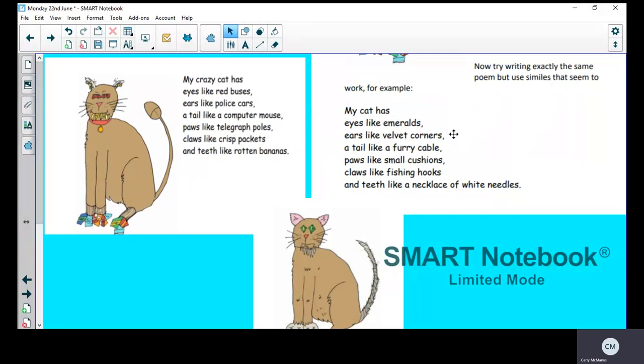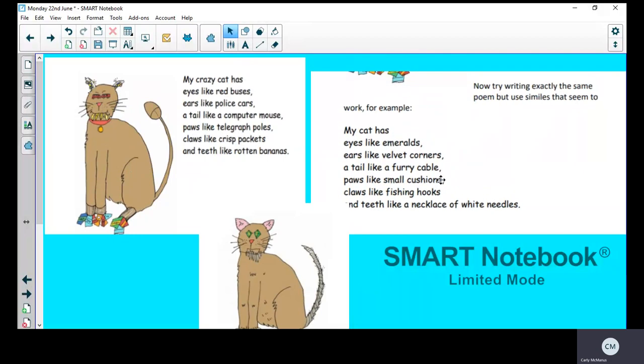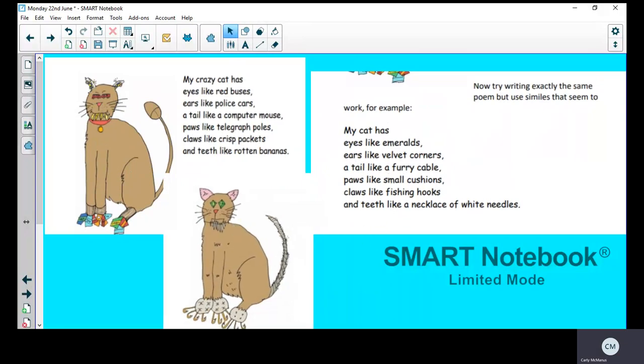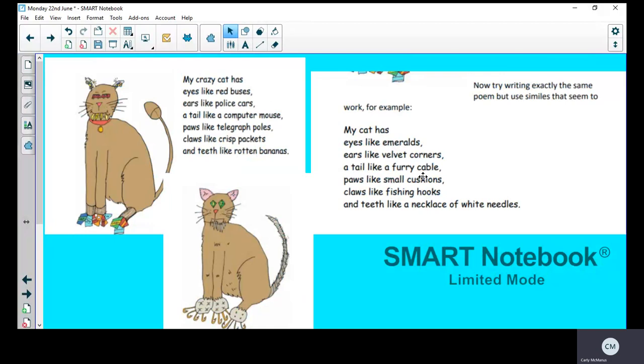Now, I've written some similes again about a cat, but this time I'm going to try and use similes that make sense. So my cat has eyes like emeralds, or you could say eyes as green as emeralds, ears like velvet corners, a tail like a furry cable, claws like fishing hooks, and teeth like a necklace of white needles. These things make a little bit more sense, don't they? Because obviously a cat's claws are quite sharp. So I'm comparing the cat's claws to fishing hooks because fishing hooks are also sharp. You could say claws are sharp as fishing hooks to say how they're like it.